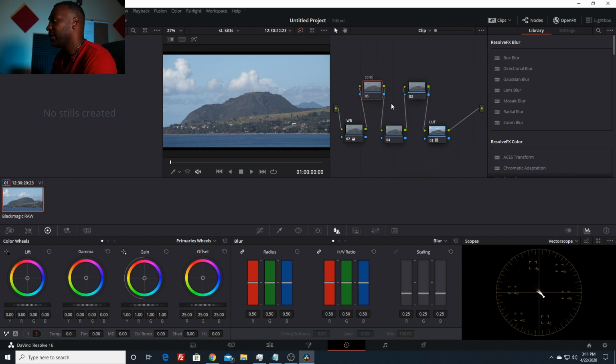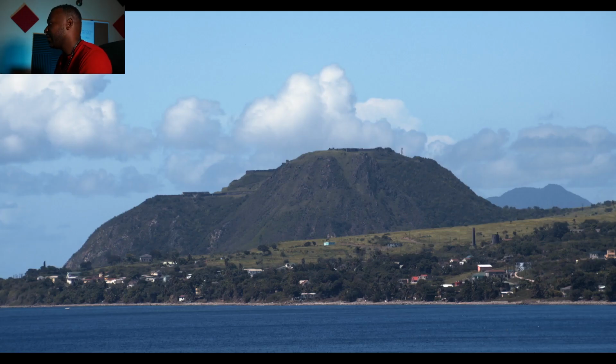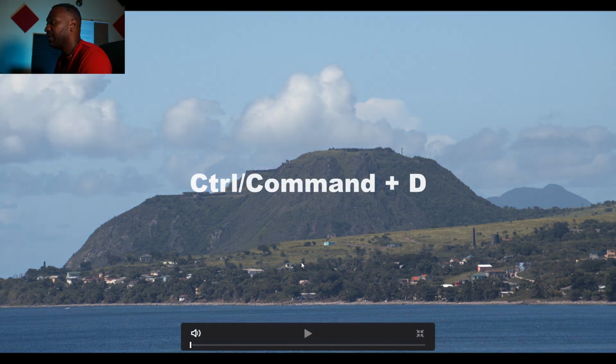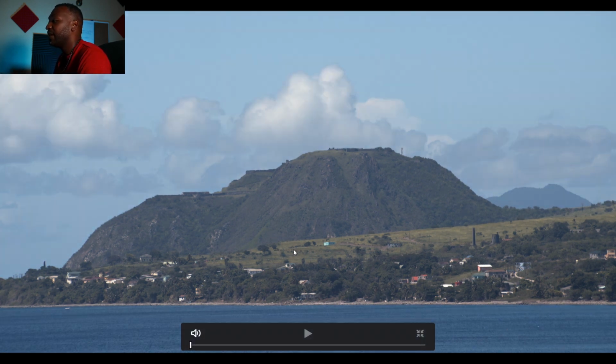Next, I'm going to mess with my contrast. I'm going to name this contrast, and I'm going to use my curves. Alright, I'm going to bring my shadows down a bit, shadows down, and highlights up. Right away you can see a noticeable difference. Let's put this full. Not bad. If you press Ctrl or Command D, it will deactivate that node, and you can get to see a comparison of what it looks like. It's not bad at all.